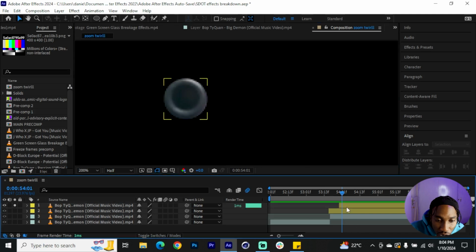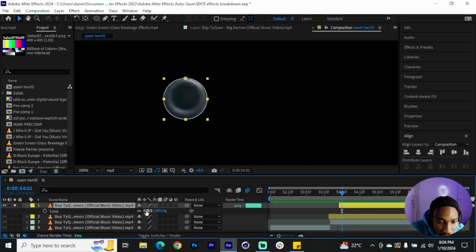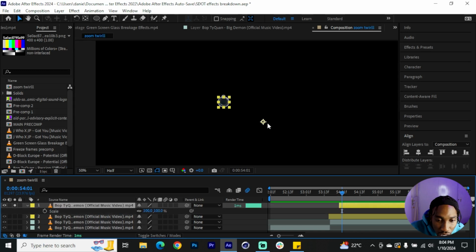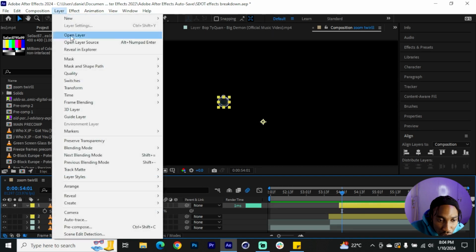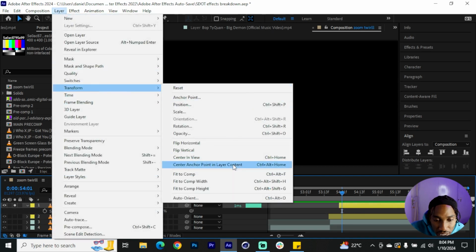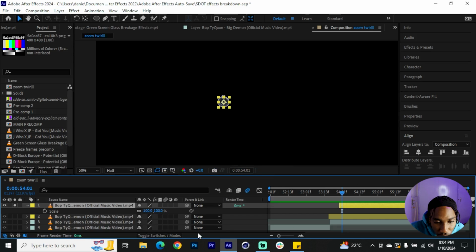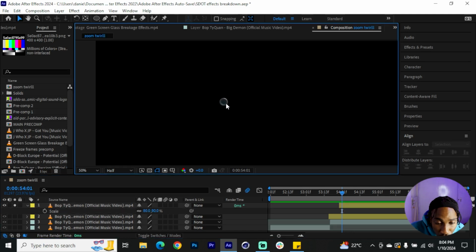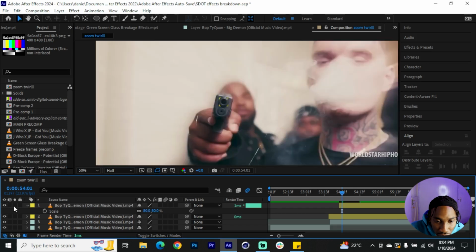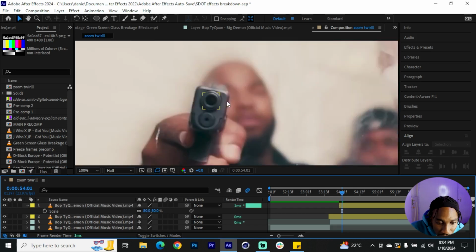Okay, now I want us to be able to scale this down, but if we scale it down as it is, it's following this anchor point. So the trick is to go to your layers tab on top, go to transform, and then center the anchor point in layer content. And now if we scale it down up to 80%, you can see it goes proportional how we want it. I will unisolate the layer so that you can see everything that's happening, and we are kind of creating this 3D tunnel.